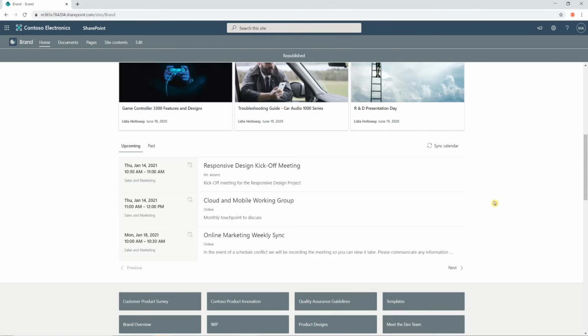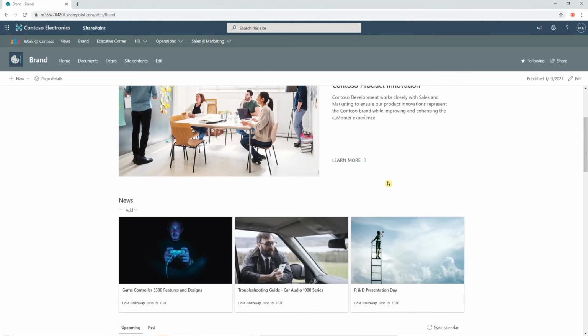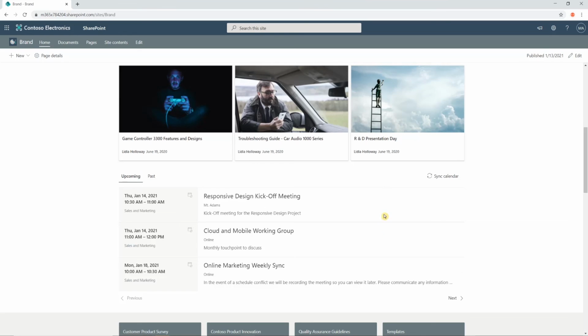Now, one of the very important things about the group calendar web part is that it respects permissions. So what do I mean? The calendar I am displaying right now is part of my sales and marketing Microsoft 365 group. If any user that is outside of that group navigates to this site, they will not be able to see this calendar. All they will see is a spinning loading screen on this web part alone. They'll be able to see the rest of the site if they have permission to see the site, but the calendar itself will not load.